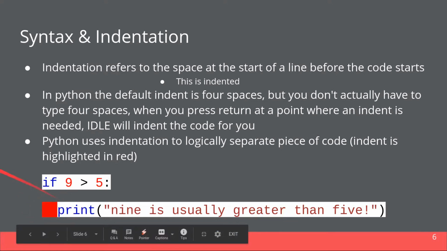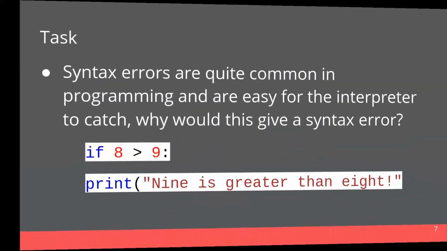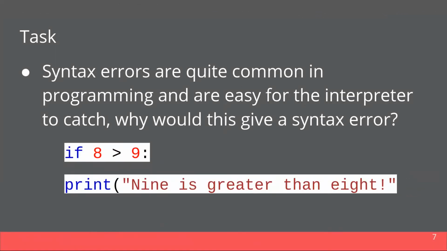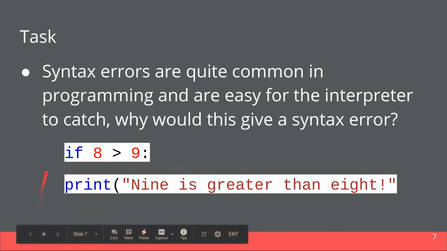So I've put up an example here. Okay, syntax errors are common and they're easy for the computer to catch. Okay, because the computer will just stop and say, I don't understand that, sorry. So let's have a look at this short piece of code that I've put here.